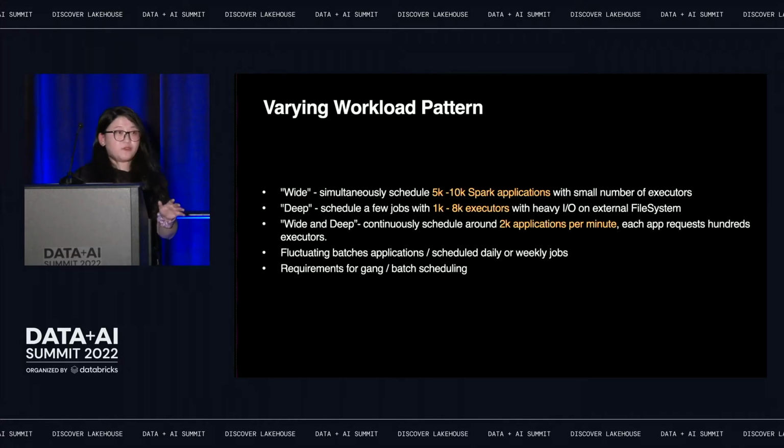The workload may be fluctuating within a day or a week. It's hard to predict when the peak time will come. And for some of our customers, batch scheduling or gang scheduling is a hard requirement to have their machine learning jobs running healthy.